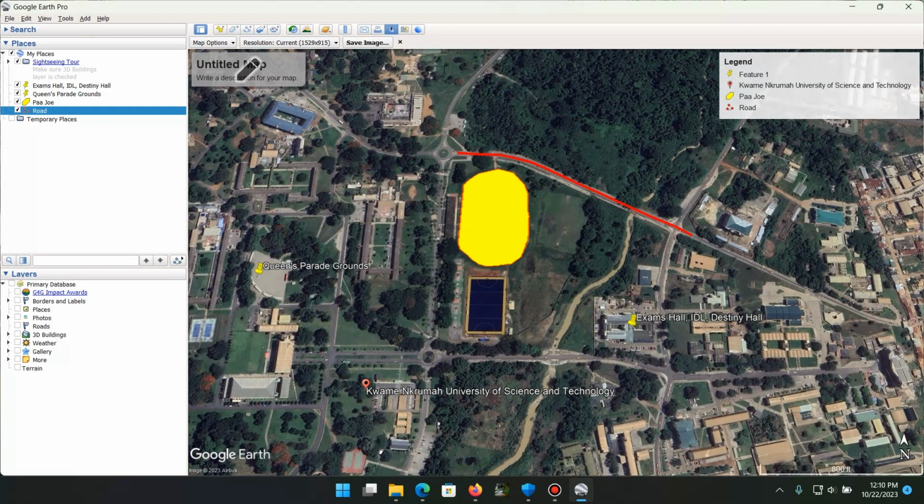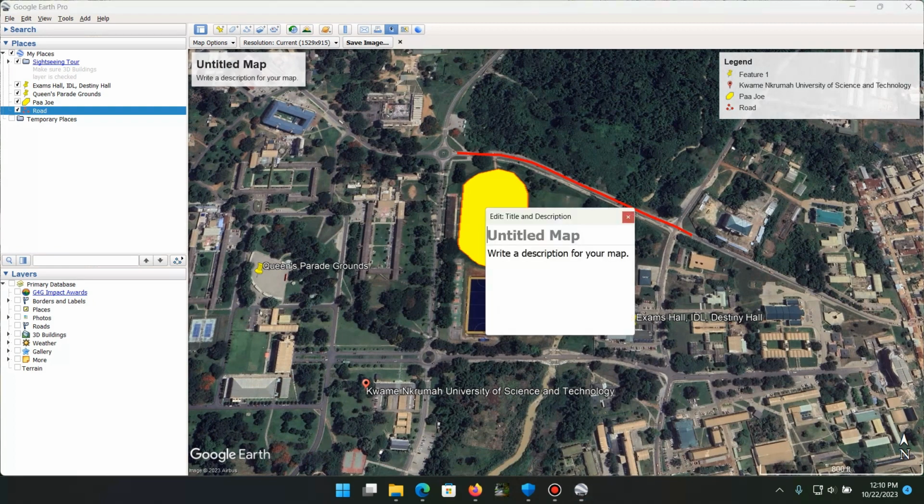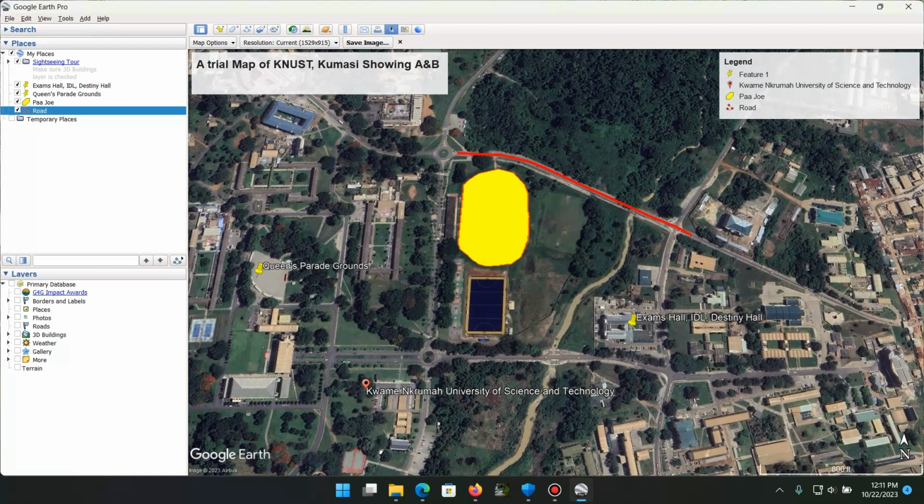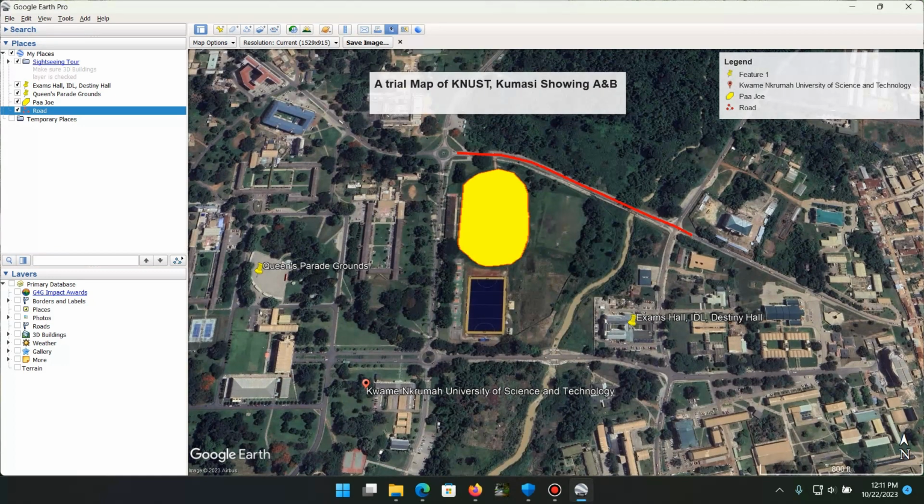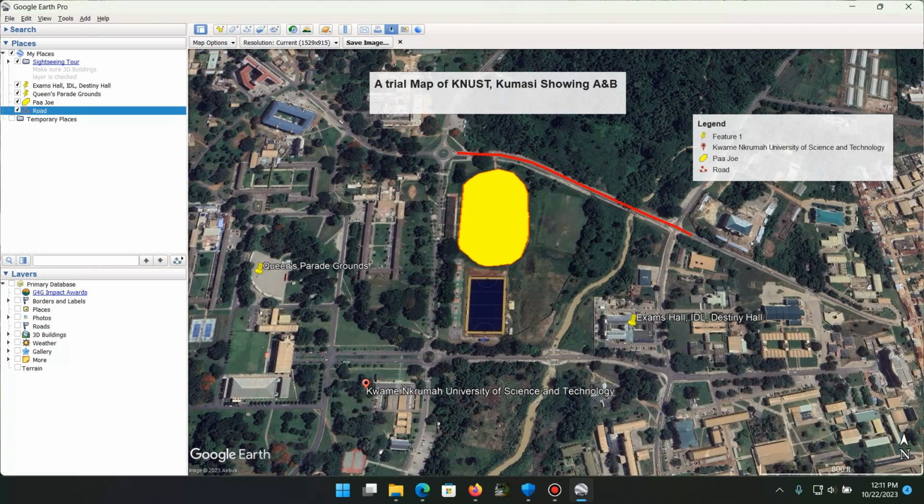So what we'll do here is just to edit this, and we'll have a trial map of UST. Okay, let me just scan UST. Maybe showing A and B. Here we don't need a description, so just delete it, and I think that's fine. So all we need here is just to orient this, so we orient this, and here you can also orient it, so the north scale is here.